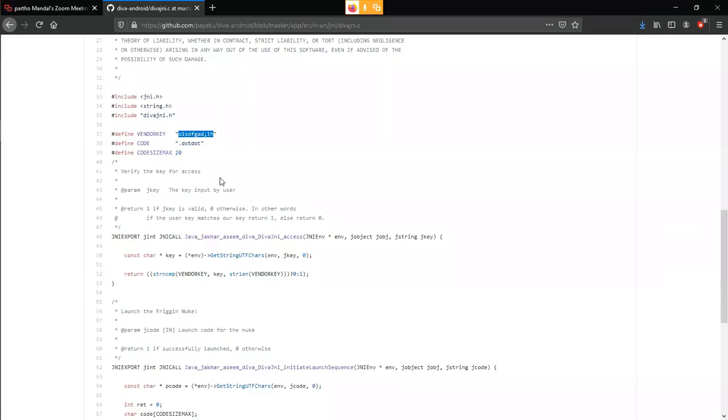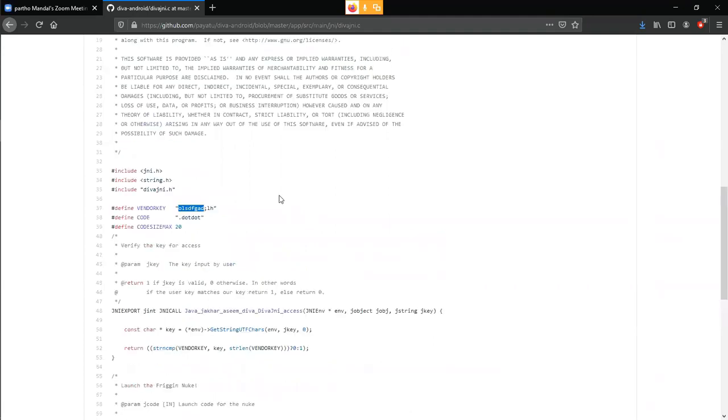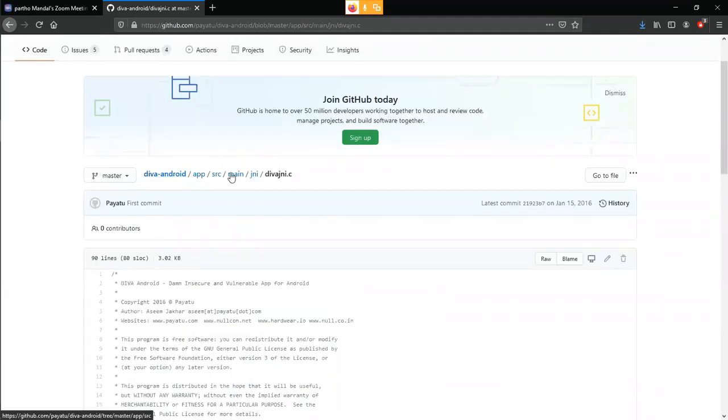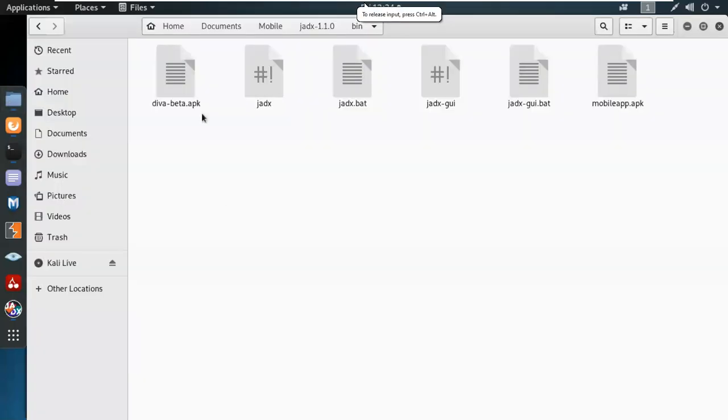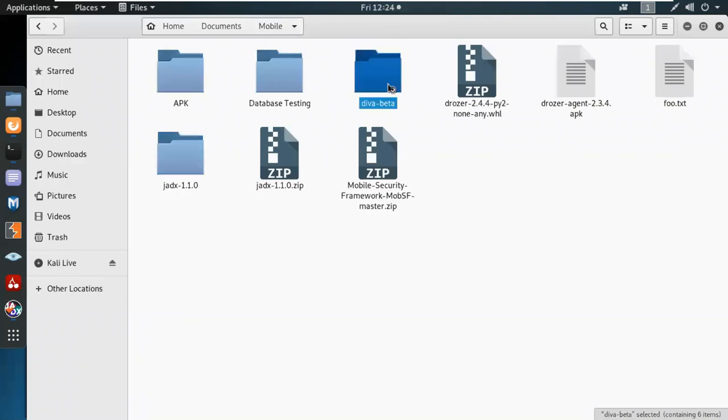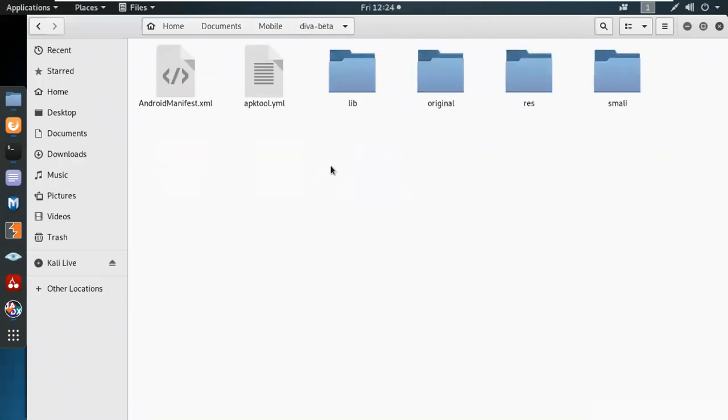So we have the proper code they have given, and the vendor key. You simply have to specify the path. It was in your Diva Android app source main. I think we already have compiled these files on our local server. That was in the Diva.